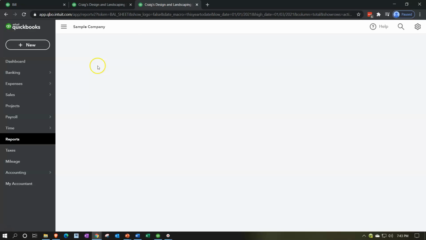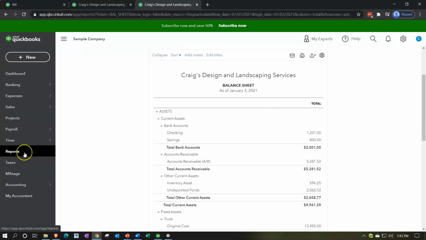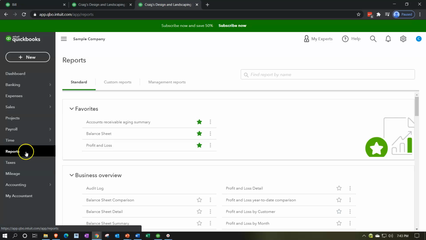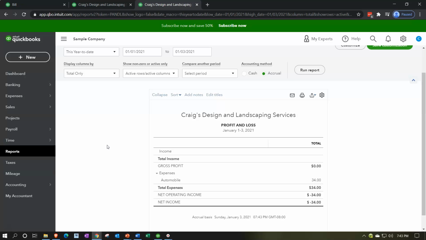Now the income statement for QuickBooks, as we'll talk more about in the future when we get to the reports, is also called the P&L or Profit and Loss report, because QuickBooks likes to do their own thing sometimes and just call it something a little bit different for some reason. So they're going to call it the Profit and Loss report.